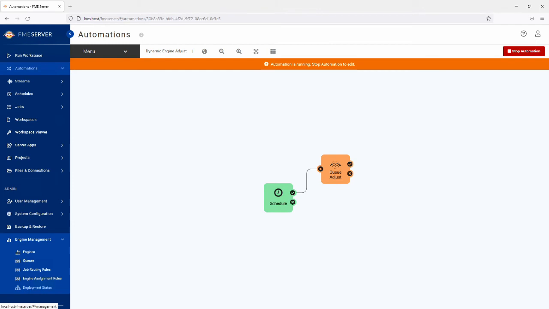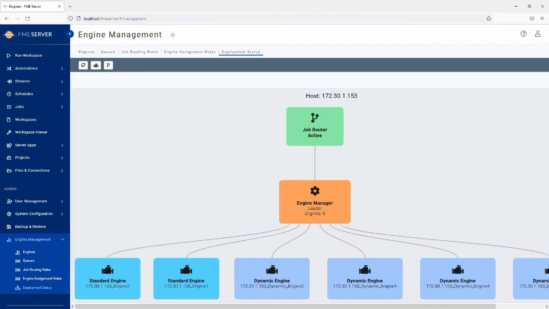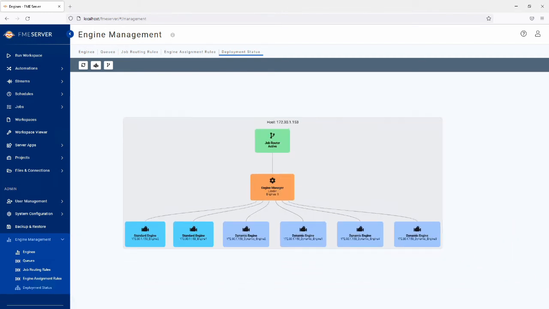It's not as fancy as it sounds. So let's go over the deployment status under engine management. This option's in older versions too, but it's moved over to engine management in 2021. And we can see our current deployment. We've got our current host, and we can see our engine manager and all the standard engines and dynamic engines. By the time I'm done, we're going to see a couple more boxes attached to this. So let's move over to another EC2 instance and get started.